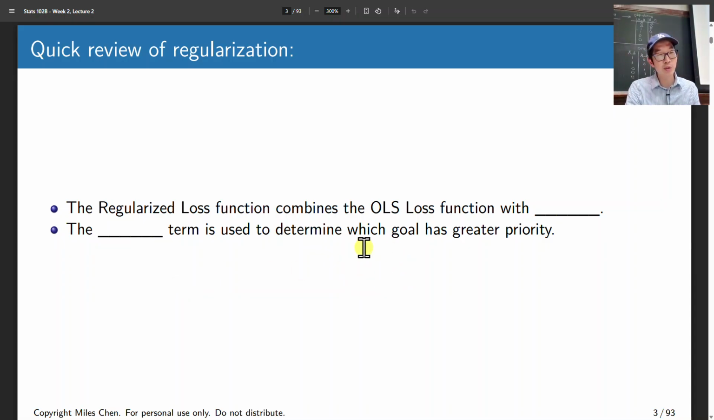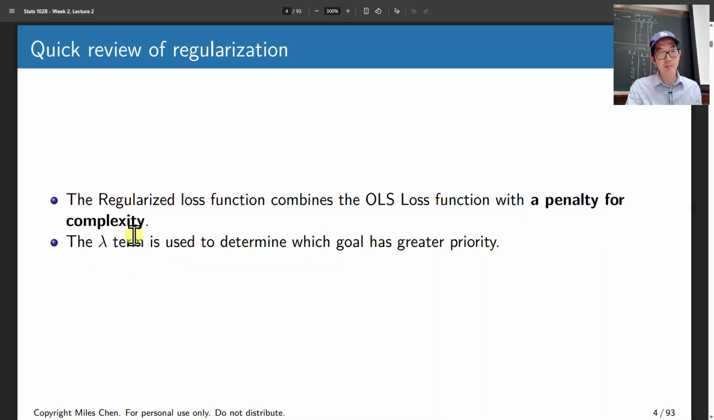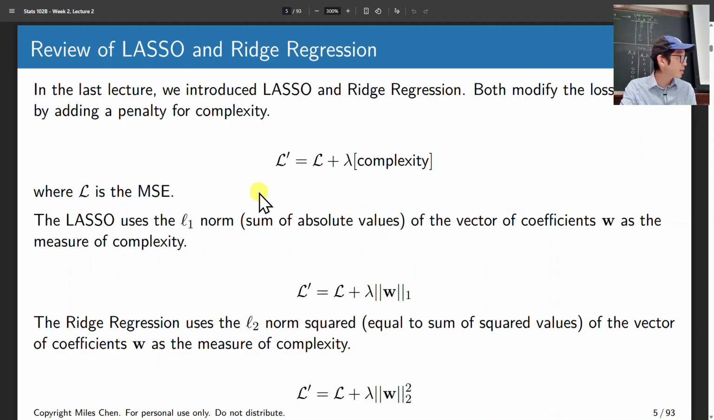And then which of these goals is more important, the complexity thing or minimizing the sum of squares? That is weighted by a gamma or a lambda term, okay? So the lambda term is the penalty for complexity here. And so this is the idea. We have the ordinary least squares loss function right here, which is our fancy L, and then we add some kind of term for complexity, and we multiply it by lambda so that the two ideas can be combined together, okay?